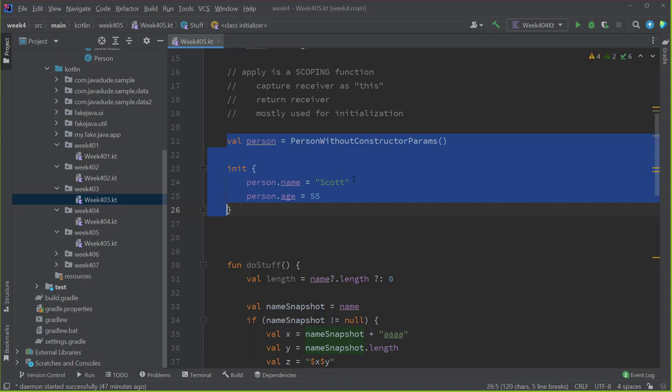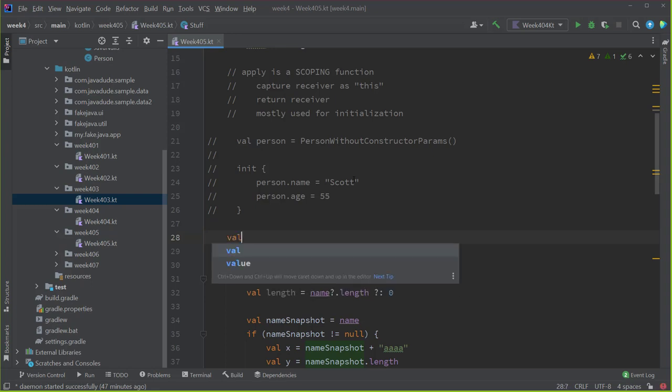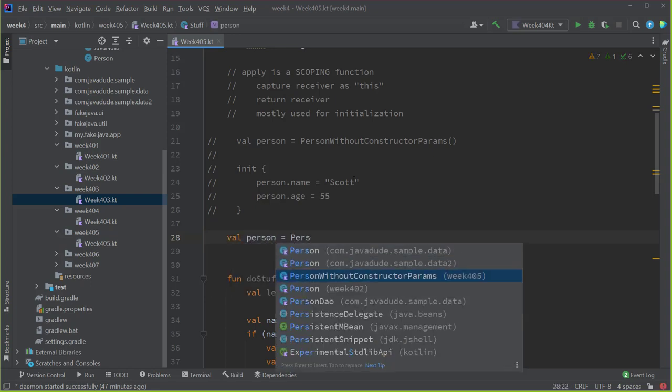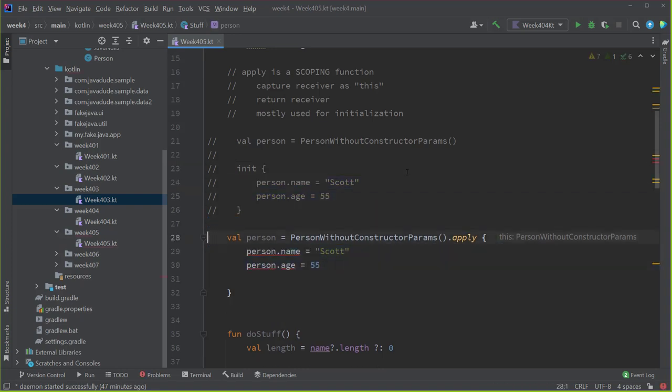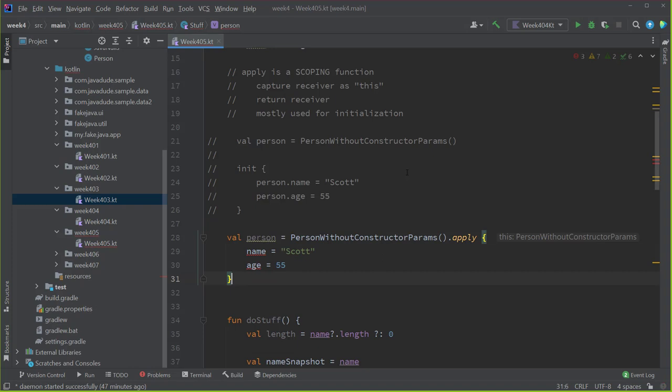But this is kind of gross. It's kind of separated out. I'd like to be able to pull that together, and this is where apply is actually very useful. So instead of that, we can say val person equals PersonWithoutConstructorParams().apply. And note over here, it says this is a PersonWithoutConstructorParams. So this instance that we created gets passed into this lambda. And then I can just initialize it. I can hit those properties because this is the person that I'm creating.